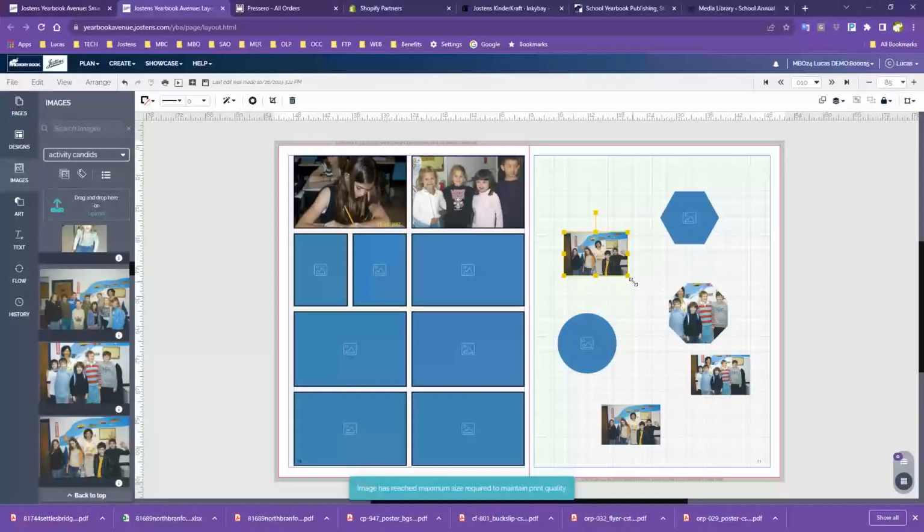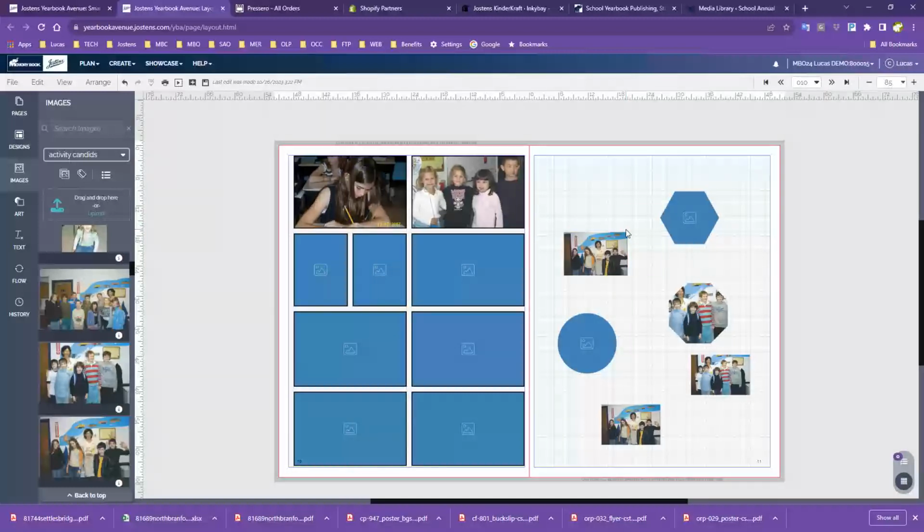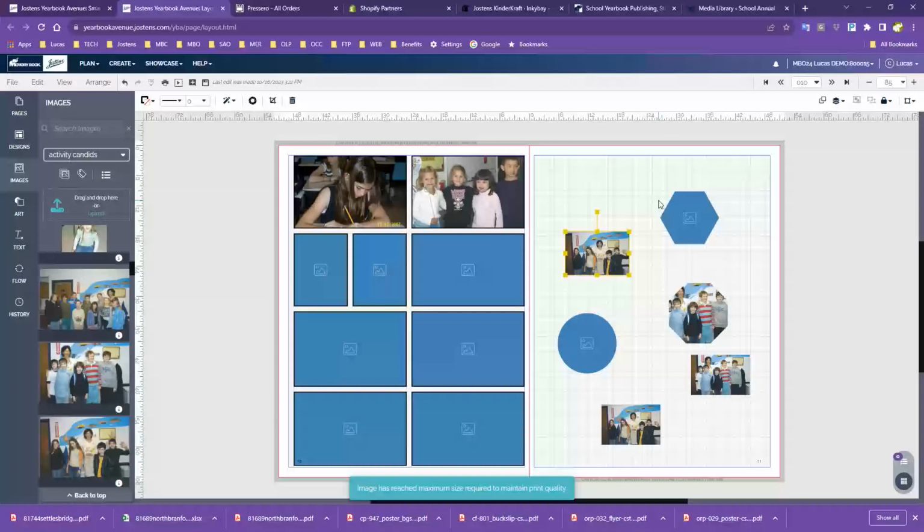Now, one thing about these small images, and I'm going back to that one that I had before. If you run into small images, so if you're working on a page and you're trying to drag it, and you'll notice that, hey, I can't make this any larger. We're getting a message right here. It's just saying that the image has reached maximum size required to maintain print quality. So it's basically just telling you it's not going to be enlarged beyond its actual print resolution.